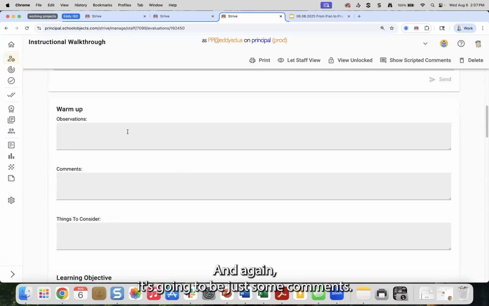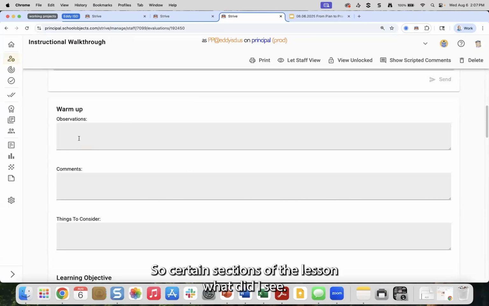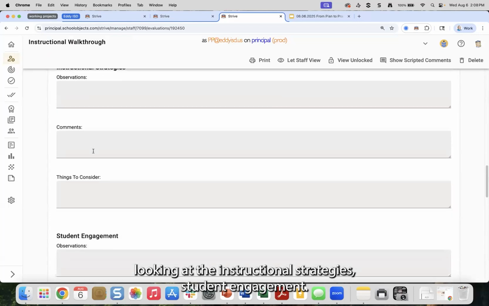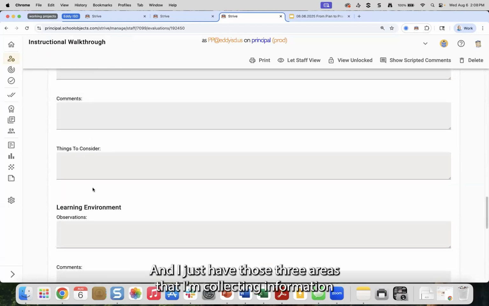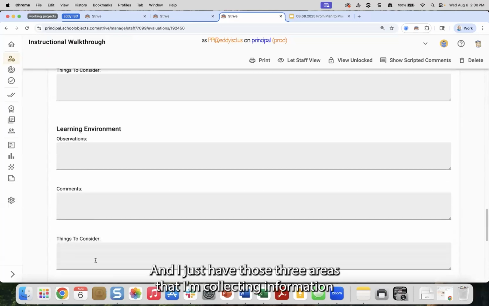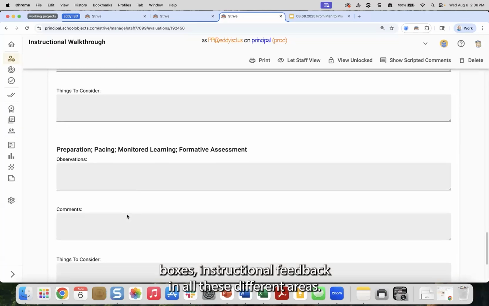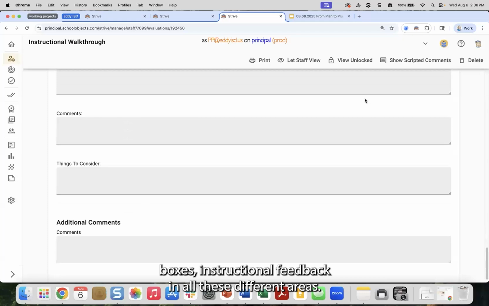And again, it's going to be just some comments. So certain sections of the lesson, what did I see? What do I want to talk about? What do I think they should consider maybe for next time? So looking at the warm up, looking at the objective, looking at the instructional strategies, student engagement, and I just have those three areas that I'm collecting information, putting in comments. So they're all just comment boxes, instructional feedback in all these different areas. So those are just some examples.